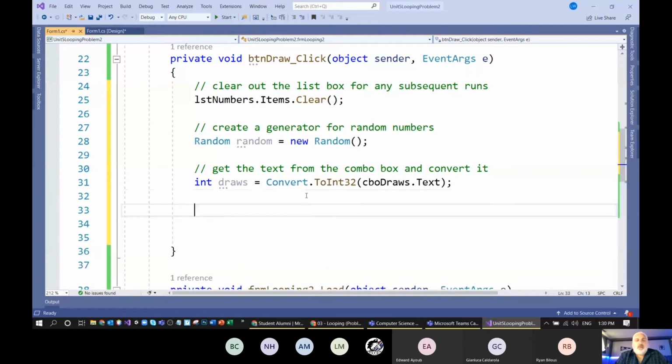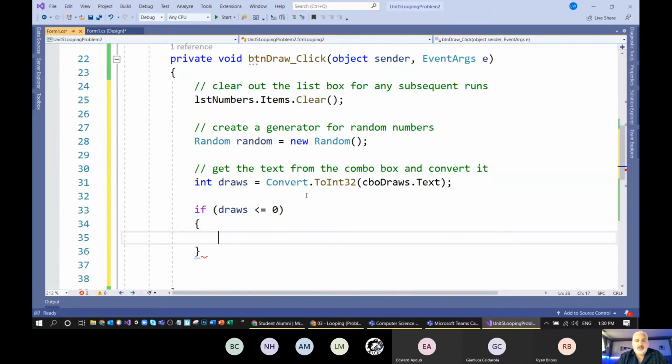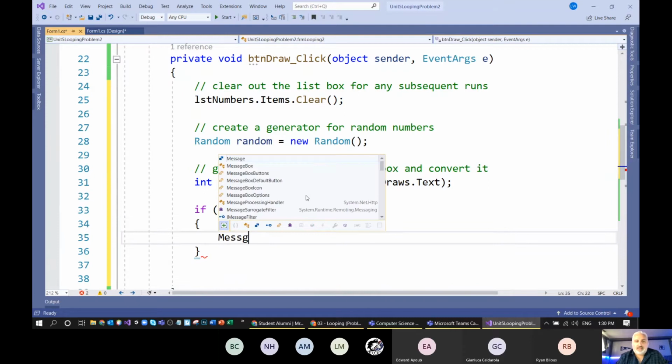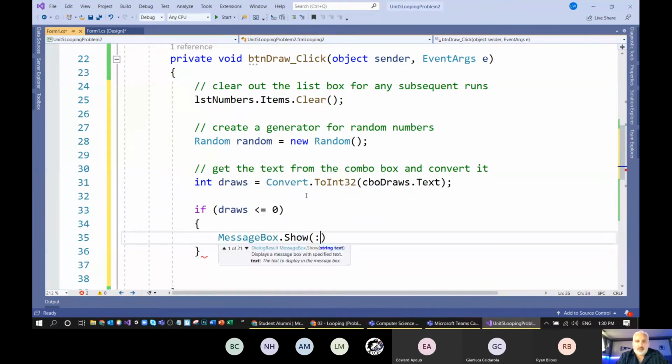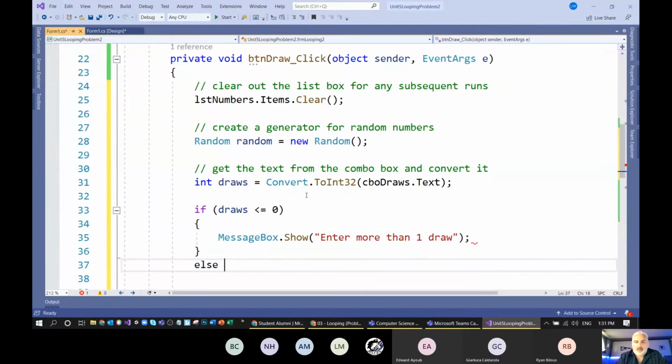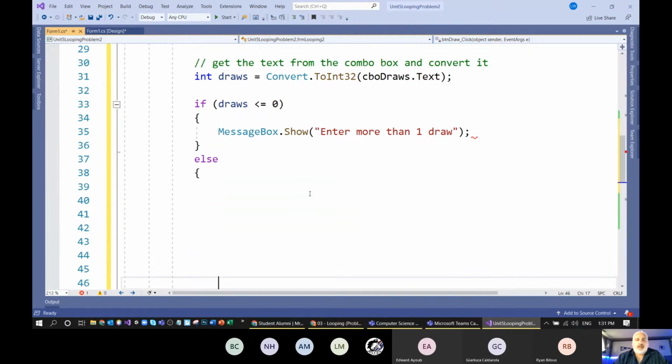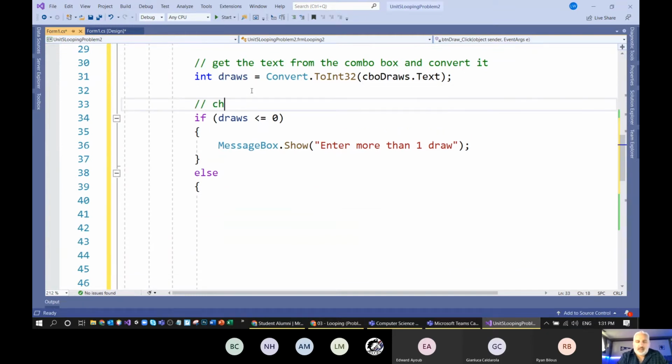Now, yes, if draws is less than or equal to 0, then I can't do anything. Like I can't do 0 draws. So maybe I'll put up a message box. I have any labels here, and I'll show enter more than 1. Something like that. Otherwise, now I can do something. Now they've entered a draw like 1 or something. So in a way, I had to check the draws.